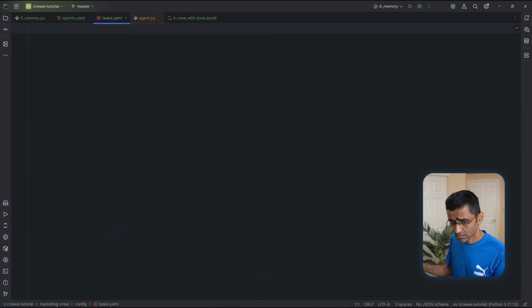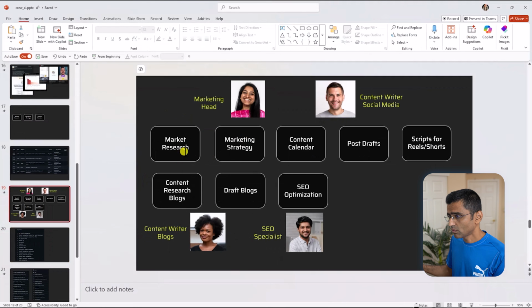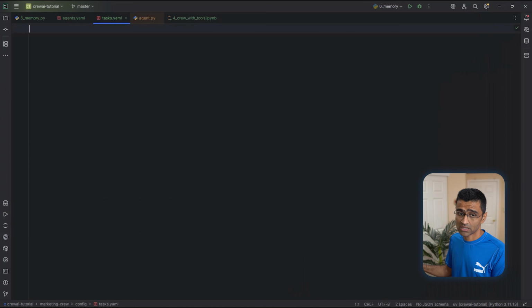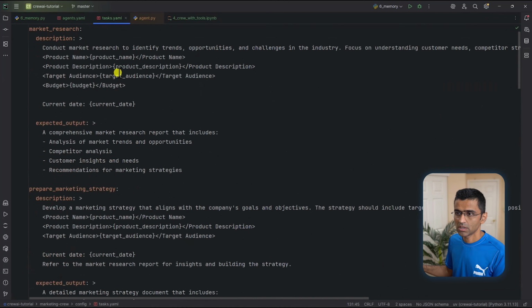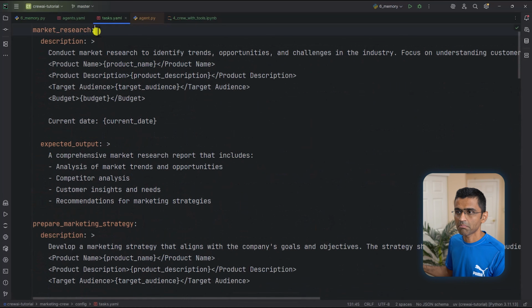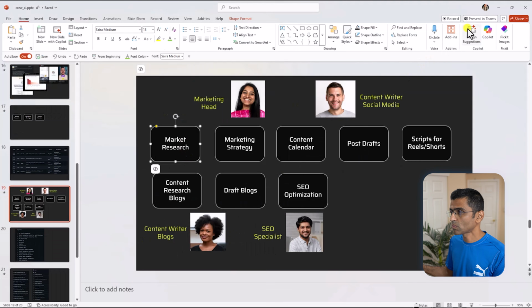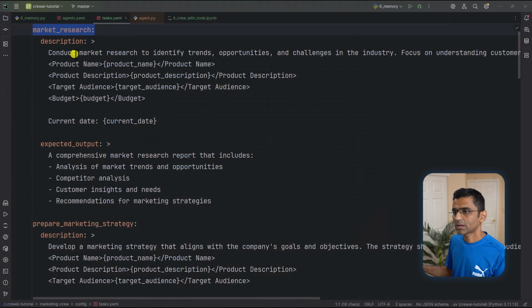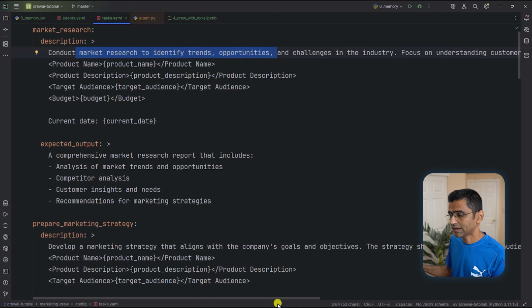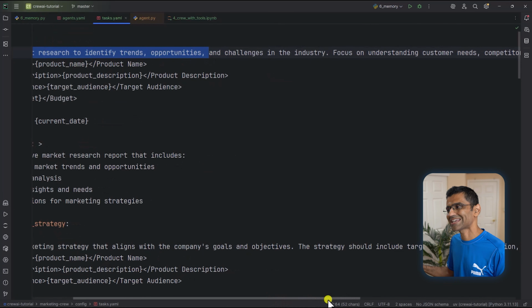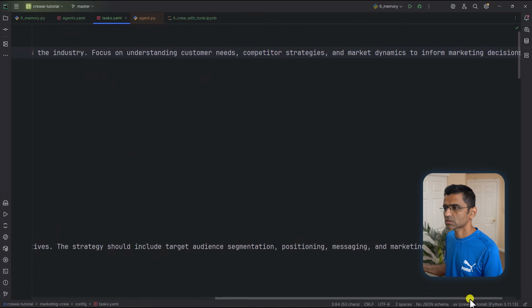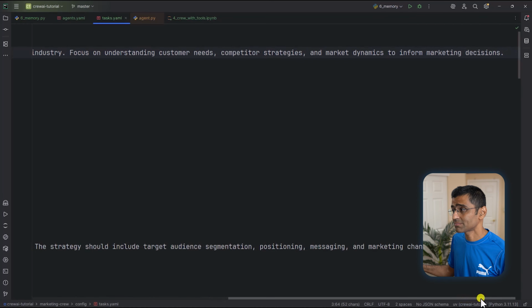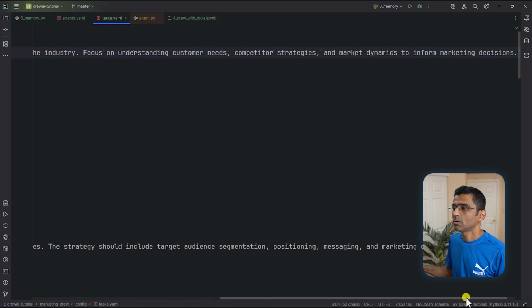And for tasks, we are going to have 1, 2, 3, 4, 5, 6, 7, 8 different tasks, folks. And once again, I'm going to use the power of copy paste here. So the first task is market research. You see the market research. Okay, so what do you do in market research? Well, conduct market research to identify trends, opportunities, and challenges in the industry. Focus on customer needs, competitive strategies, and market dynamics to inform marketing decisions.